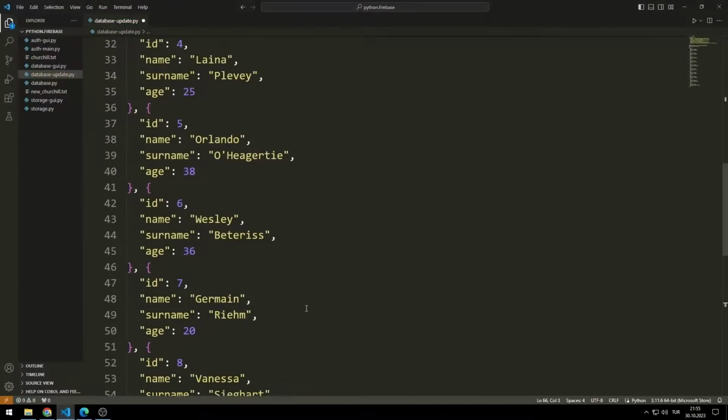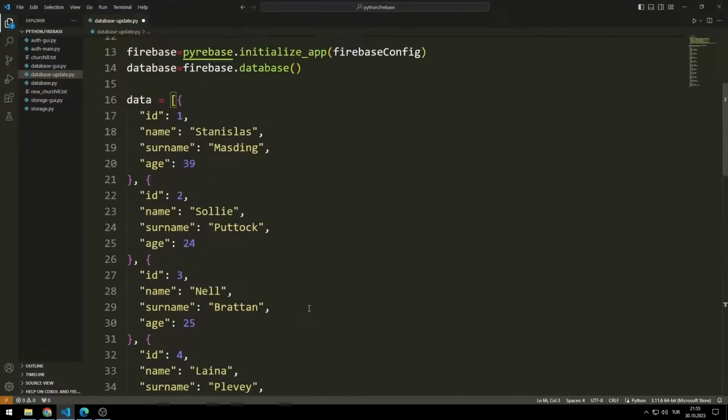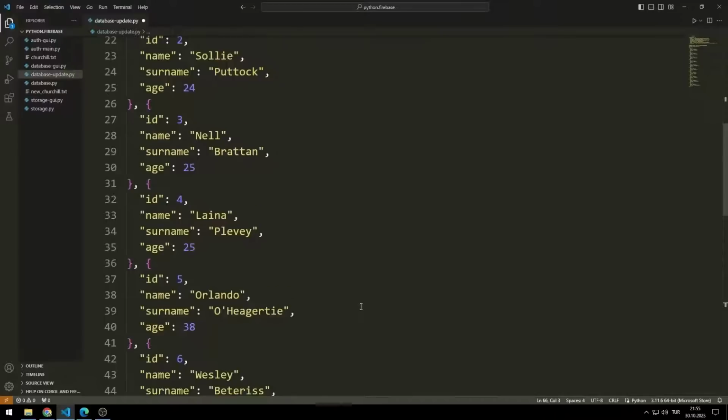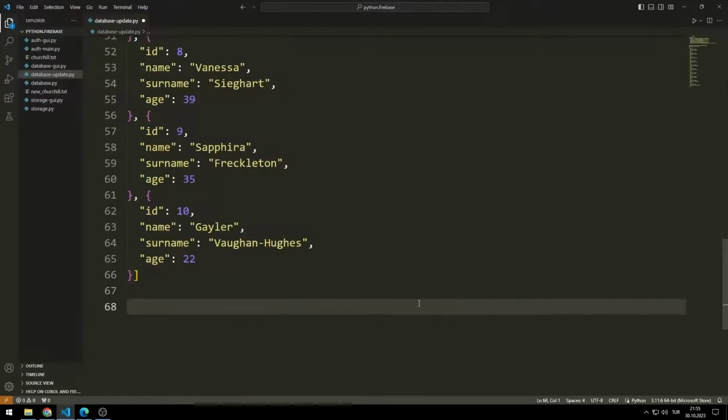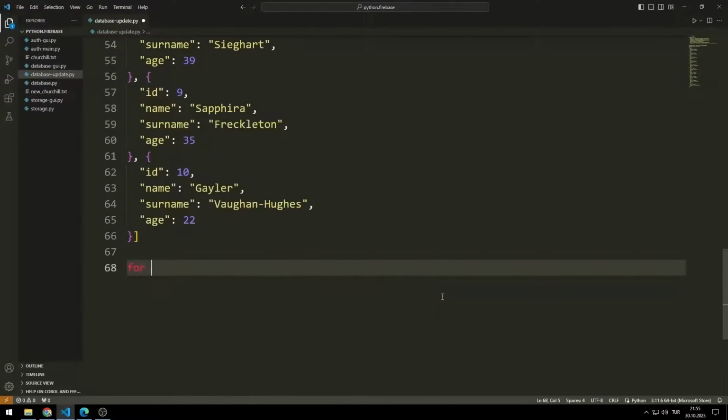I will save the dataset to Firebase Realtime database using a for loop. First, let's learn how to access the data in the data variable. We can do this with the in command.